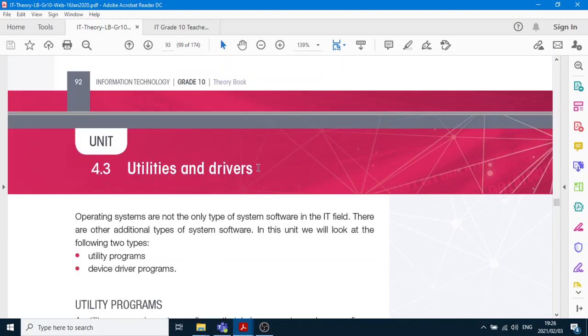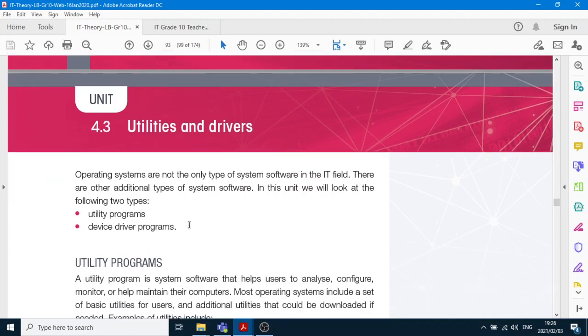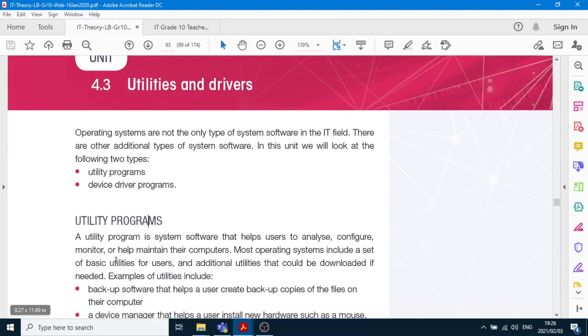Now, the other part of system software, remember the big word is system software, and then we have operating systems, utilities, and drivers, all falling underneath the collective noun system software. Utilities and device drivers. Now, drivers are not a driver that drives you around. It's not your mom and dad that drives you to school every day. No, it's a program that you use to connect your hardware to your computer. It's actually software. A driver is software, and utilities are software as well. They fall under the collective term system software.